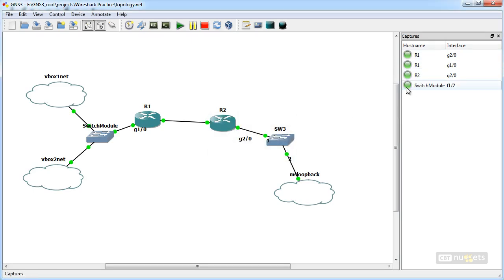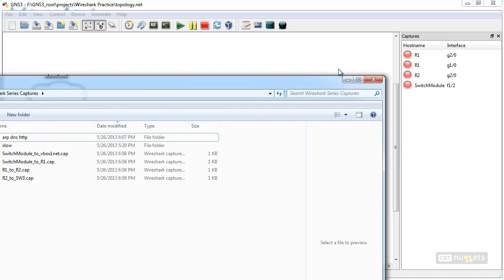Now check this out. If I right click and say stop all captures, that turns them off. And all that data it collected automatically got created as 4 separate files sitting in my captures folder, where I told GNS3 to put it. If we open that up, let me bring that over.